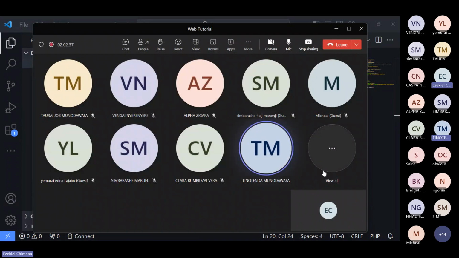Let's make sure that we mute our mic. Tinote and Nodawafa, mute yourself.